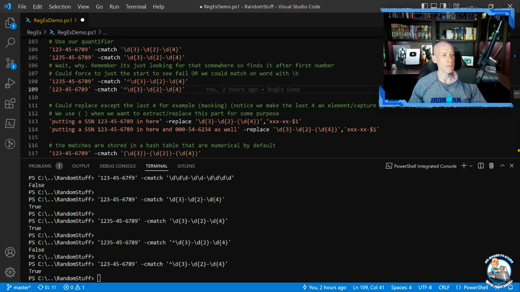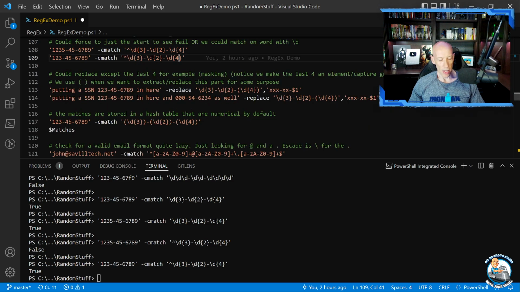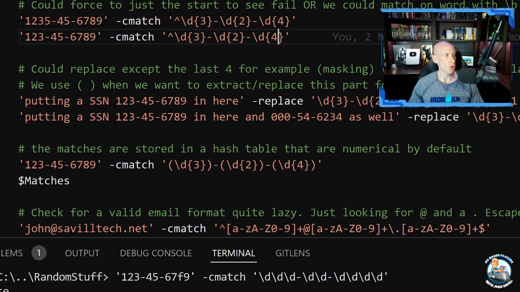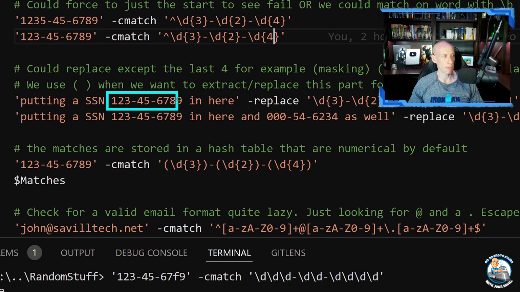Now, sometimes I want to do maybe cleverer things. So I want to find a match, and if I find the match, I might want to change the data. For example, data masking. If I find the social security number, I actually want to hide all of it except maybe the last 4 characters. So what I've got here is a social security number just in the string.